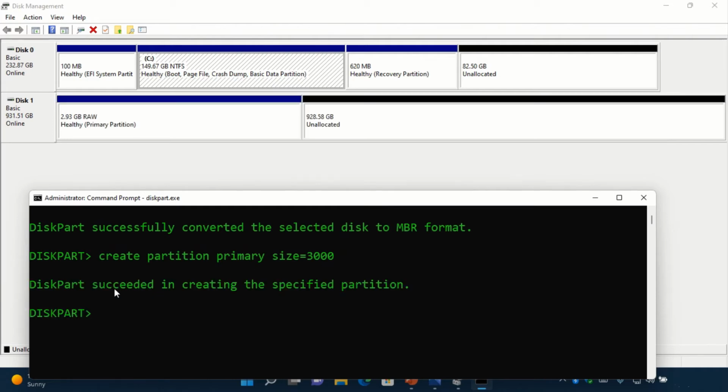Yeah, you see it says to me here, DiskPart succeeded in creating the specified partition, and it is this one. So this is my first partition. As you can see, although I typed 3000 here, it takes some space for the partitions. So don't worry about this. You can imagine it is almost 3 gigabytes.